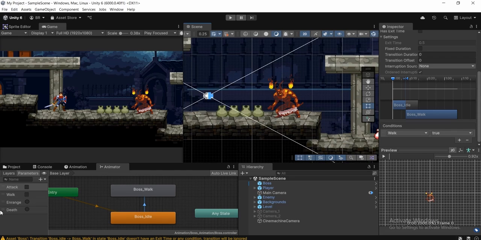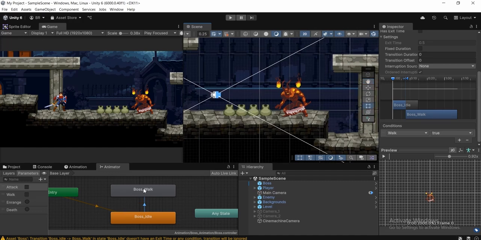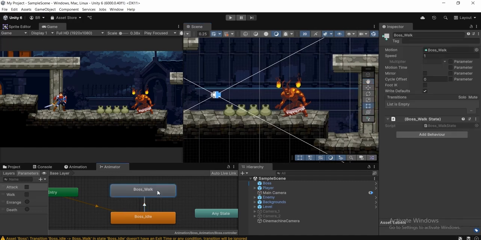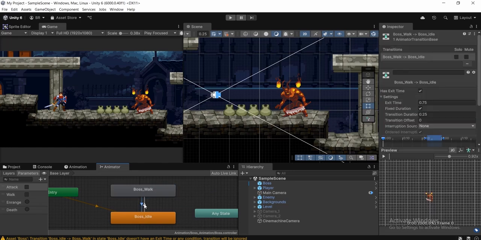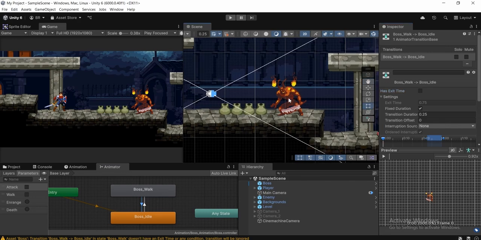And let's suppose the player game object is not inside our attack range, then what we're gonna do is make the transition from this boss work back to our boss idle. To do that, let's right click on this boss underscore work and make a transition back to our boss underscore idle. Let's select the back transition. Let's go over to the inspector and uncheck Has Exit Time, because as soon as our player is not in attack range of this boss game object, the boss game object needs to play the idle animation clip right away instead of the work one.